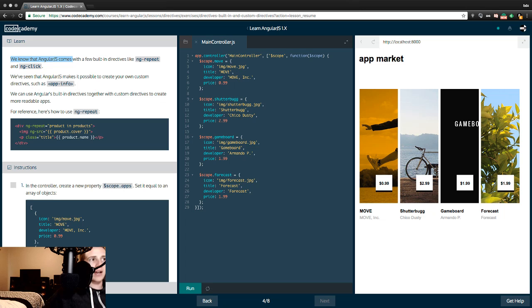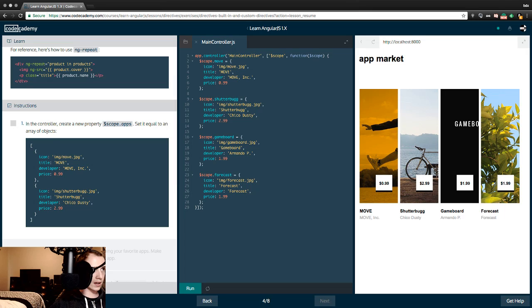We know that AngularJS comes with a few built-in directives like ng-repeat and ng-click. We've seen that AngularJS makes it possible to create your own custom directives such as app-info. We can use Angular's built-in directives together with custom directives to create more readable apps. For reference, here's how to use ng-repeat: div ng-repeat="product in products", image ng-src="product.cover", paragraph class="title", double curly braces product.name, then the closing tags. Cool.